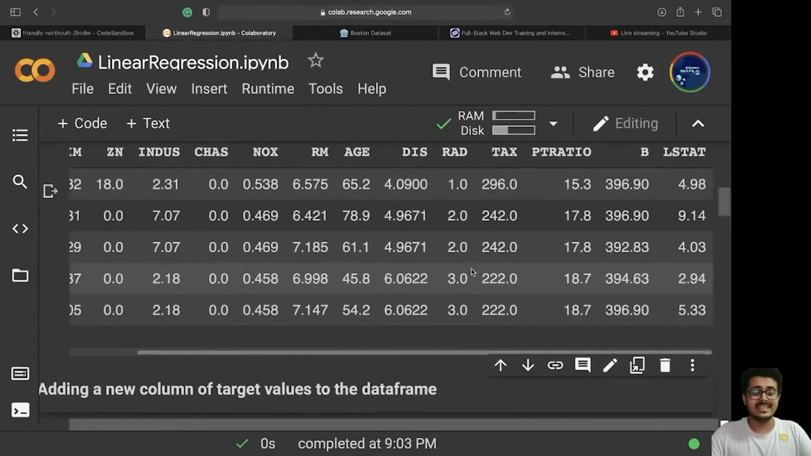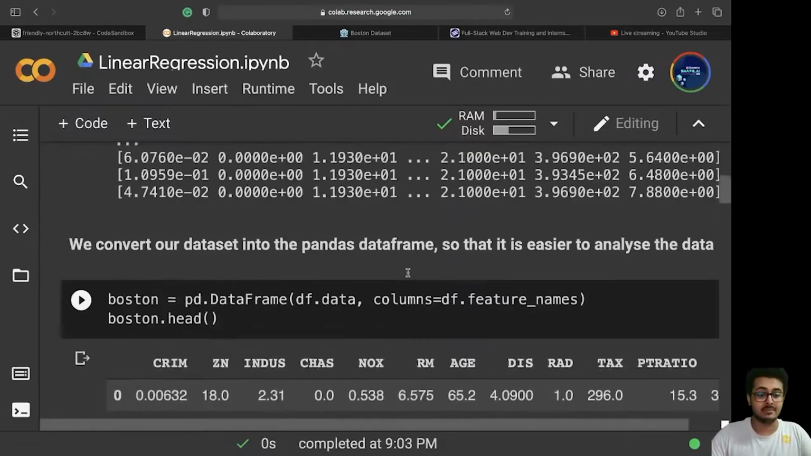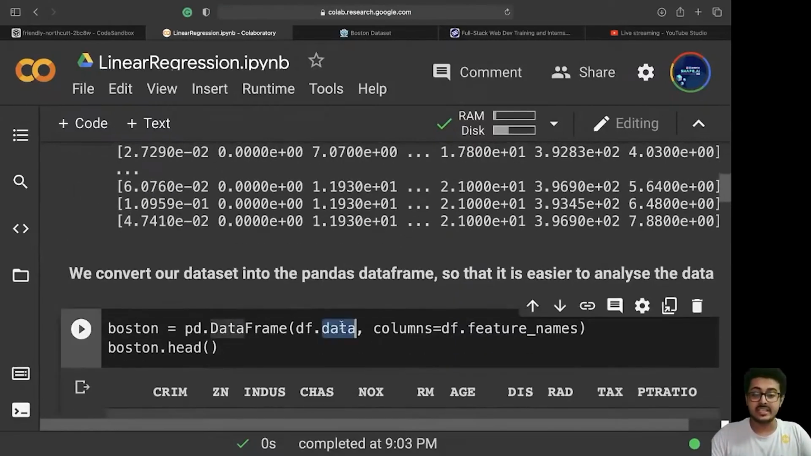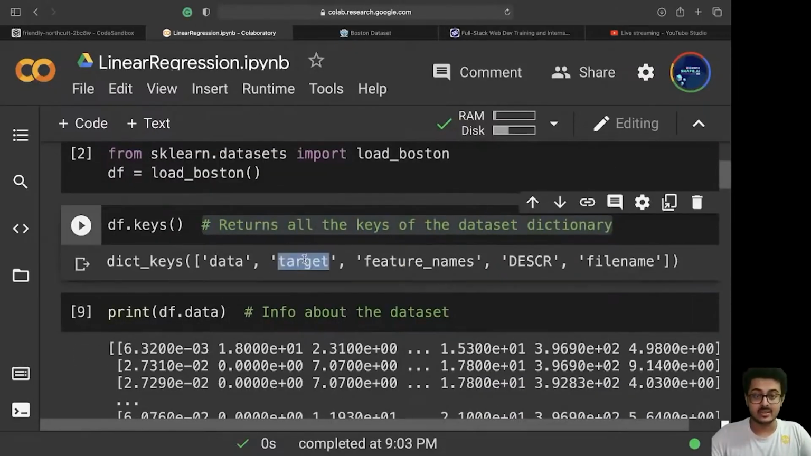Adding a new column of the target variables to the data frame. Currently this only contains the data that we are having. It does not contain the target, because target was not contained in df.data. If you guys remember, target was contained in df.target. The prices that we want to have are contained in df.target and not in df.data. df.data contains the column values that we will be utilizing to predict what is going to be the price, that is the target.